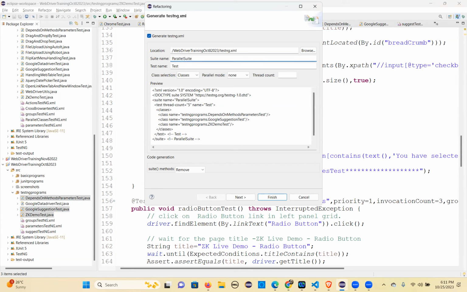Parallel: classes, suite, parallel classes suite, and for the test name also parallel classes test. This is a very important parallel mode. Select classes. See, you get a parallel attribute here, classes. You get a thread count; you can give maybe 3 because we are running 3 classes, right? Maximum you can give 5. So if you're running 5 classes, they will run parallel.